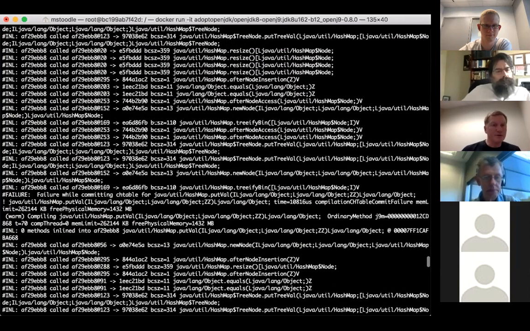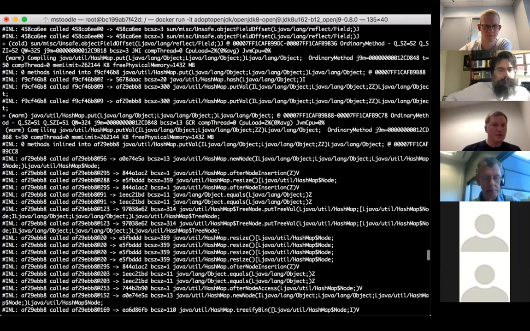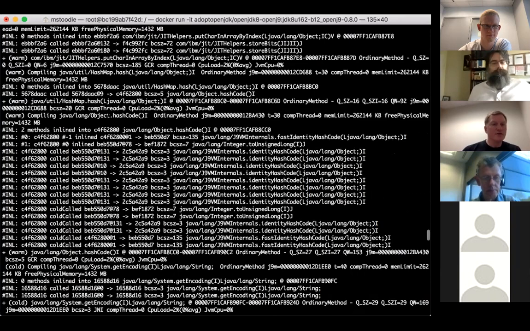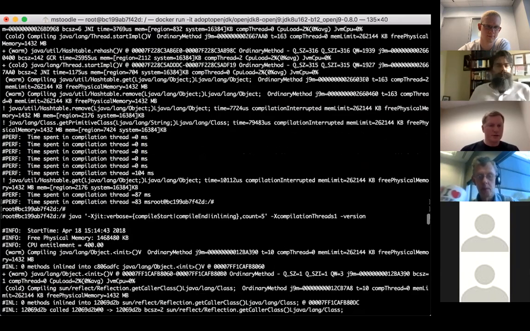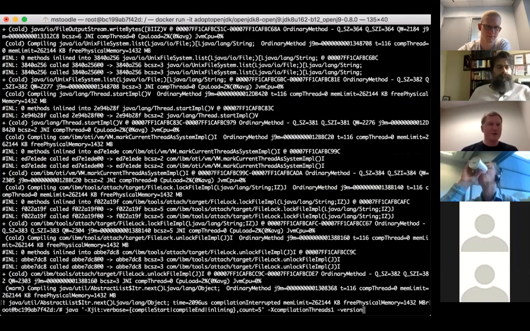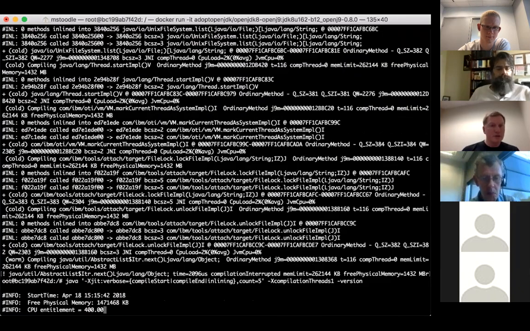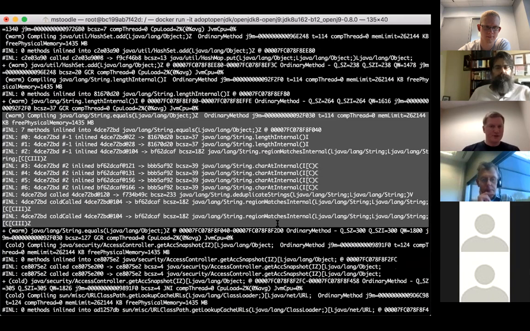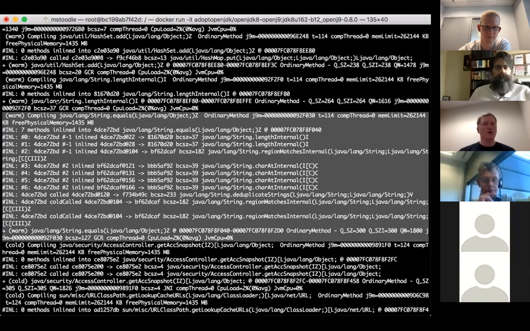Let me see if I can find one that did inline. One method, that's not very interesting. Two methods. Of course, this worked in the demo that I did myself beforehand. Let's see if we can get a different run and have some. There we go, that's better. All right, this one's even shorter to do. Okay, so now we're doing String.equals.